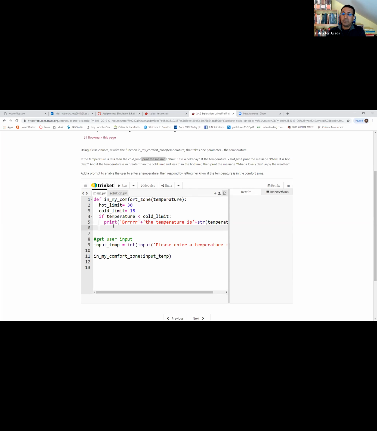Okay, so we got one part. Now, how many branches do we need? Seems like we need 3 branches, yeah? If it's less than cold limit, between cold and hot, and then greater than hot. So it's a tricky one. I'm going to write the code this way, and then you guys can write it in different ways. So I will handle the greater than hot case.